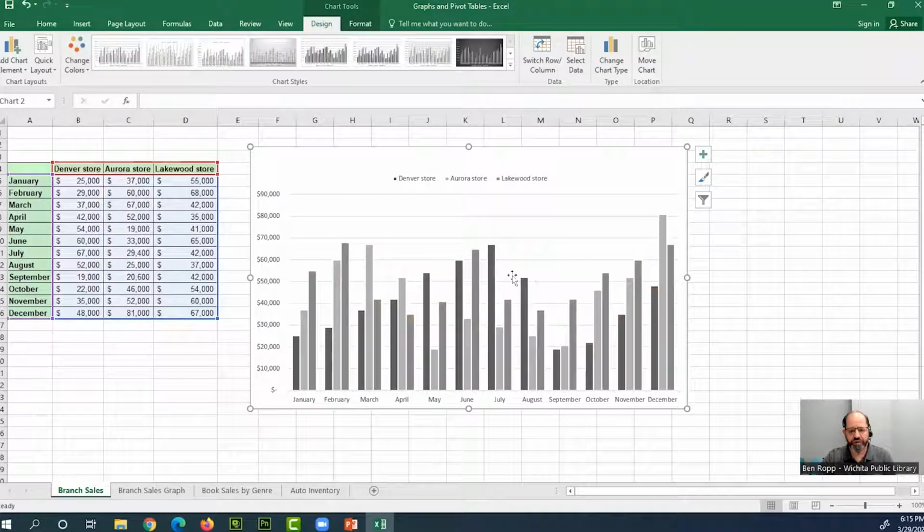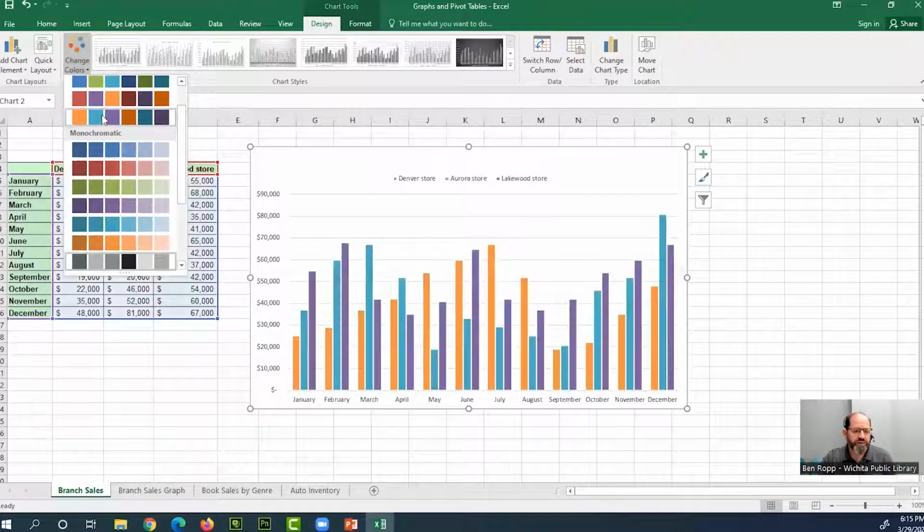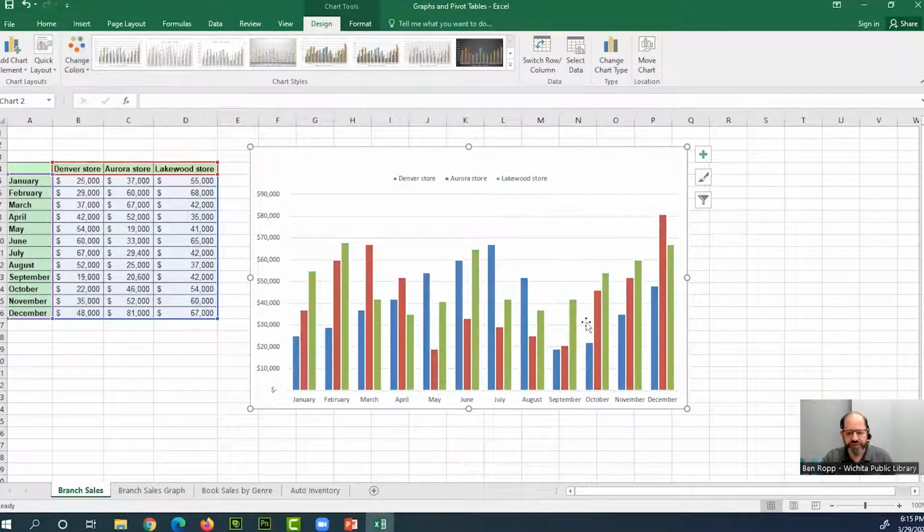So you have the darker bars indicating the Denver store here, the medium shade for Aurora, and the lightest one being, or the other way around, I guess. The lightest one is the Aurora, and middle one is Lakewood. Let's go back to the original colors. I think those are easiest to work with here.